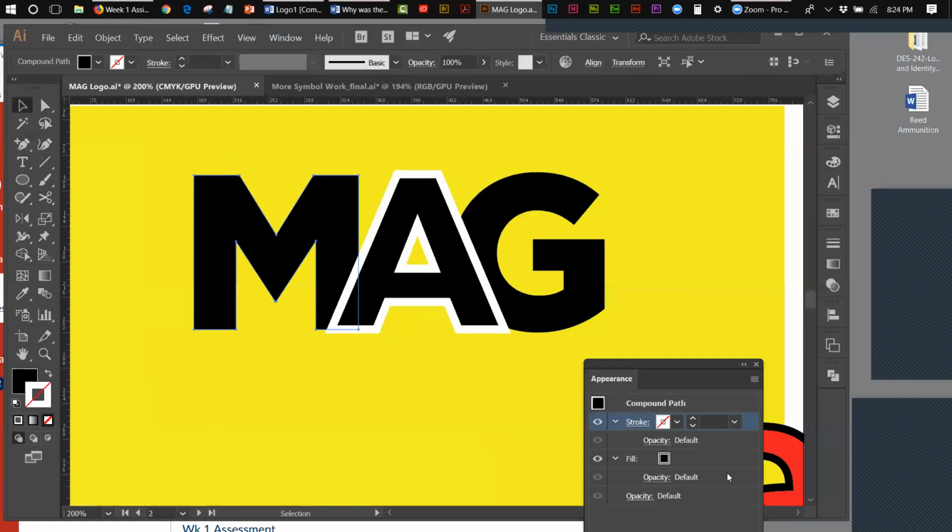Good. Okay. So there is the kind of look that I'm going for, except I don't want this white. What I want is I want there to be a gap and I want there to be a gap.